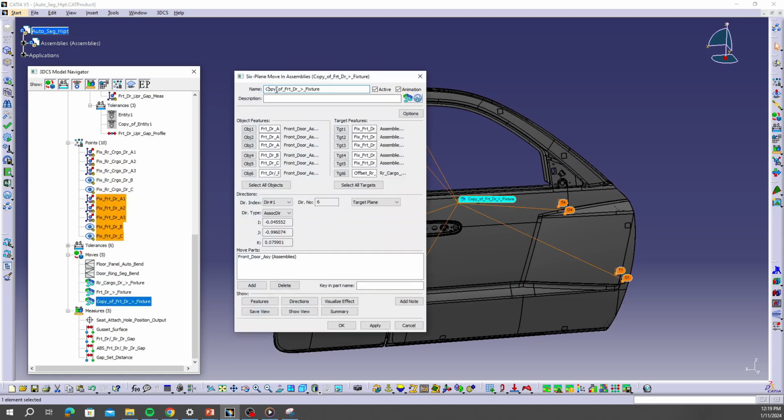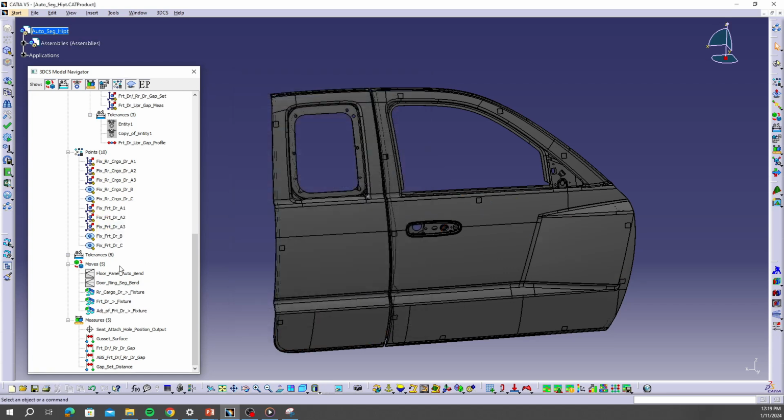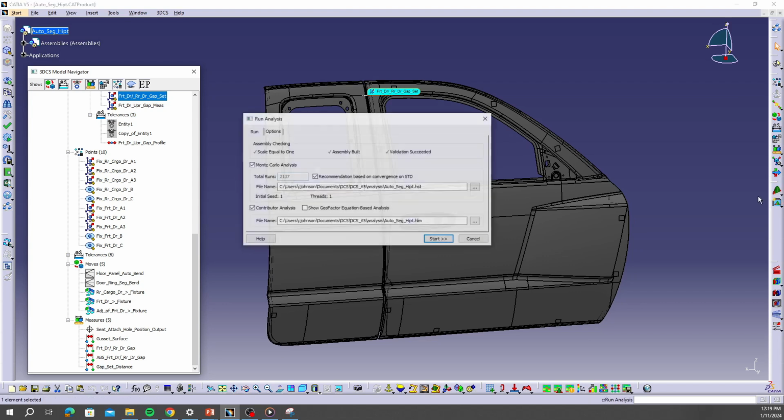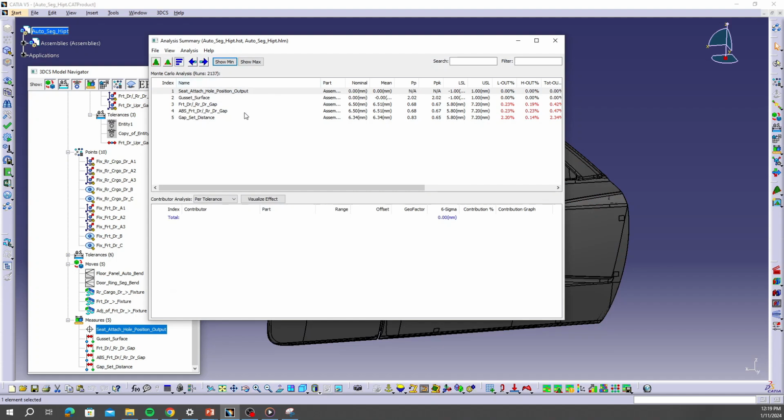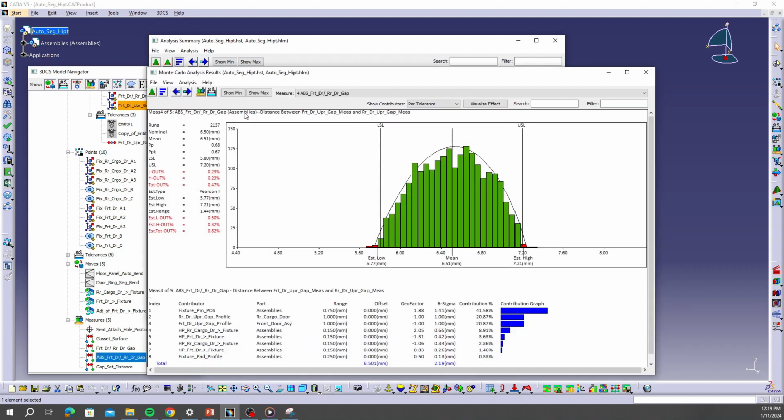So I'm just going to name this adjustment of front door. Cool. We can update, we can nominally build, and we can run. And we're going to take a look at that measurement now with this adjustment in here.